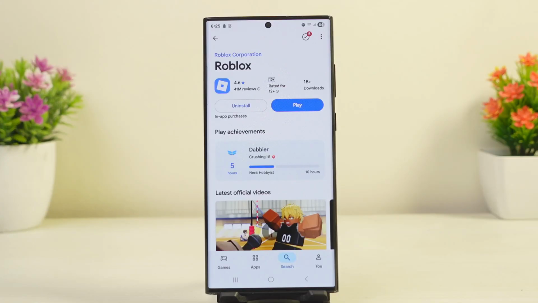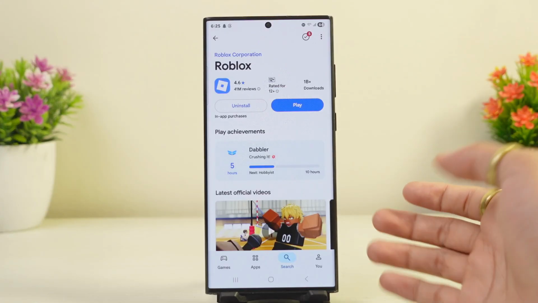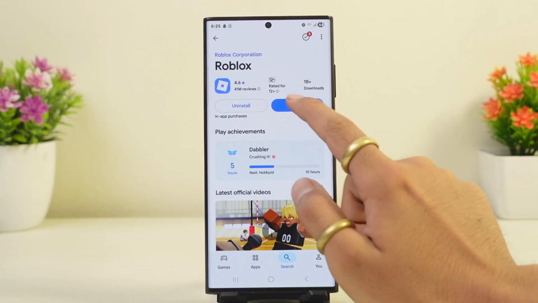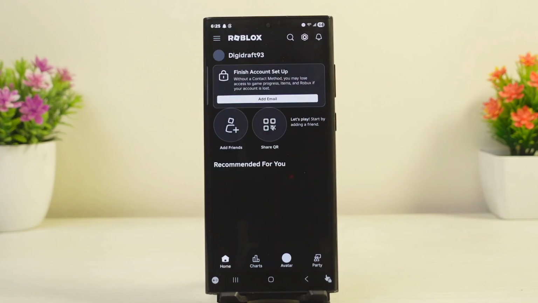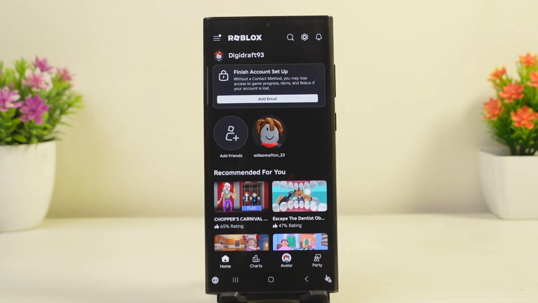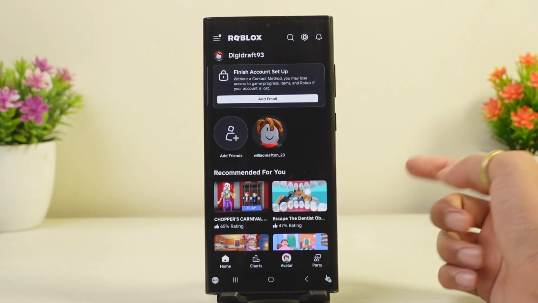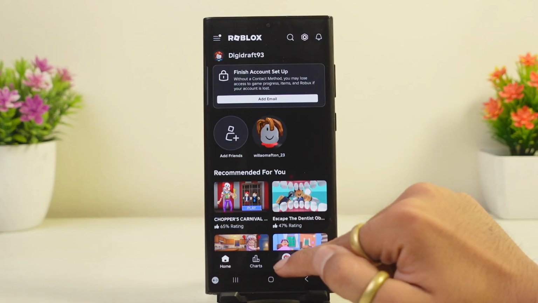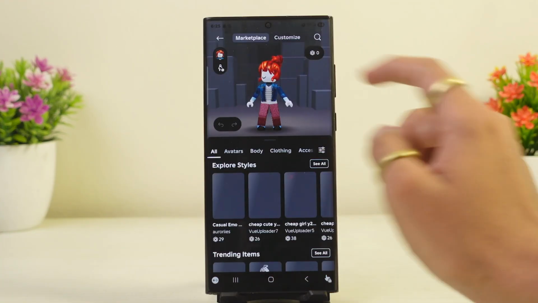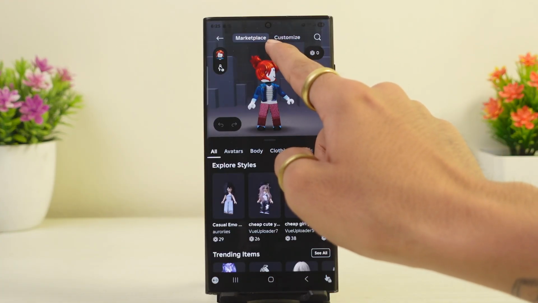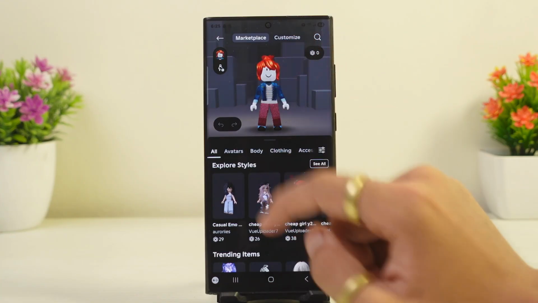How to use Roblox Marketplace step by step. First of all, launch the Roblox application onto your device. Once you open the Roblox Marketplace, all you have to do is go ahead and tap on your avatar icon on the bottom right corner and make sure that you are on the Marketplace rather than the customized option.